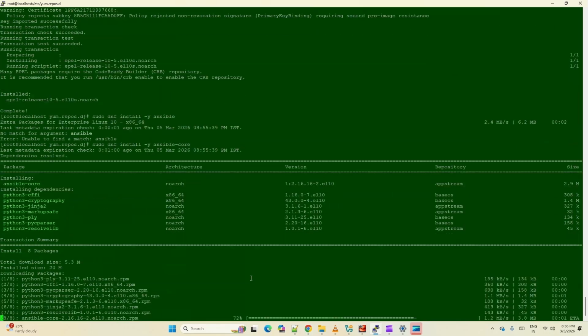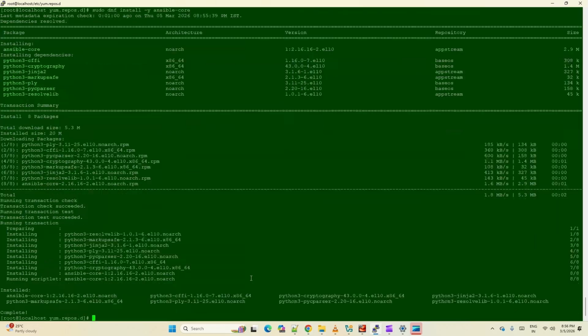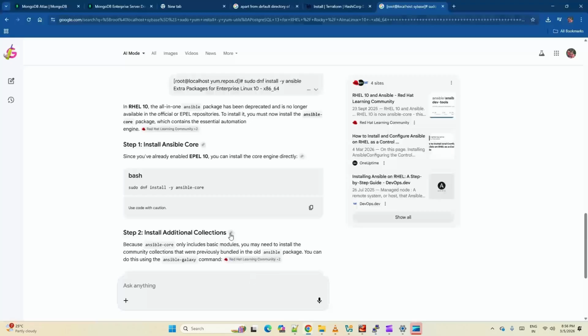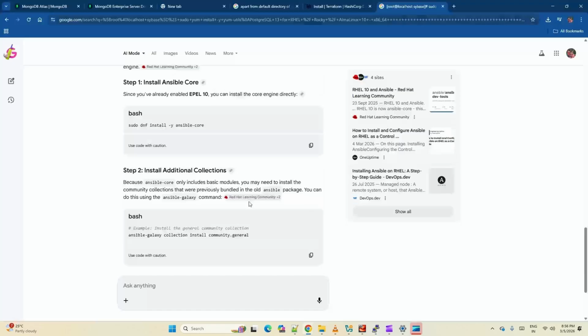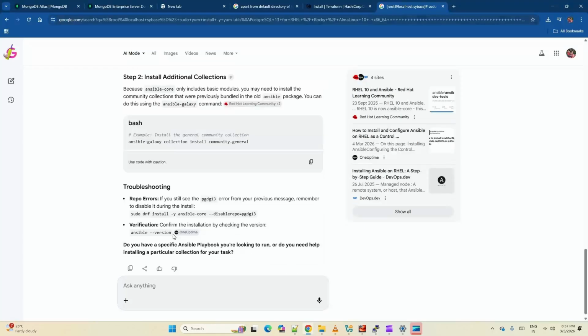Go on. Yes, it is working. Ansible core. Yeah. Okay. It only includes basic modules. You may need to install the community collections that were previously bundled in the old Ansible package. You can do this using the Ansible Galaxy command. Still, we are not seeing this.